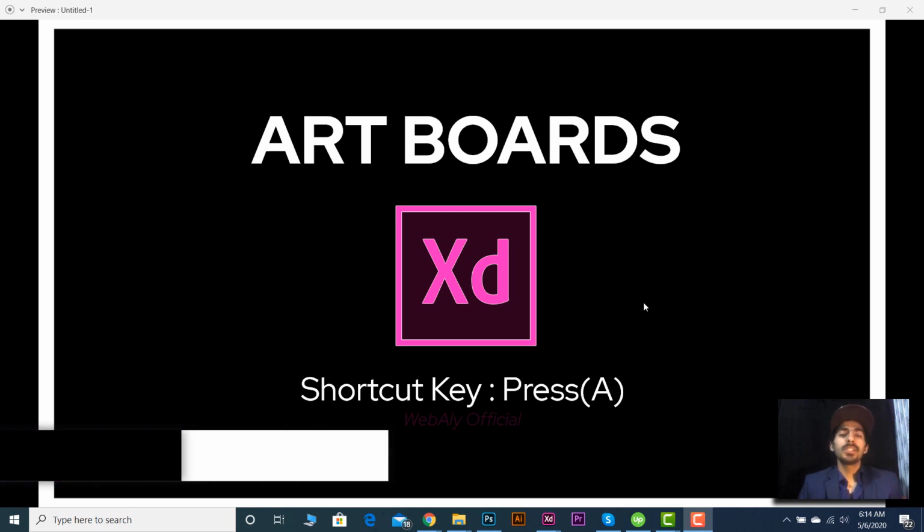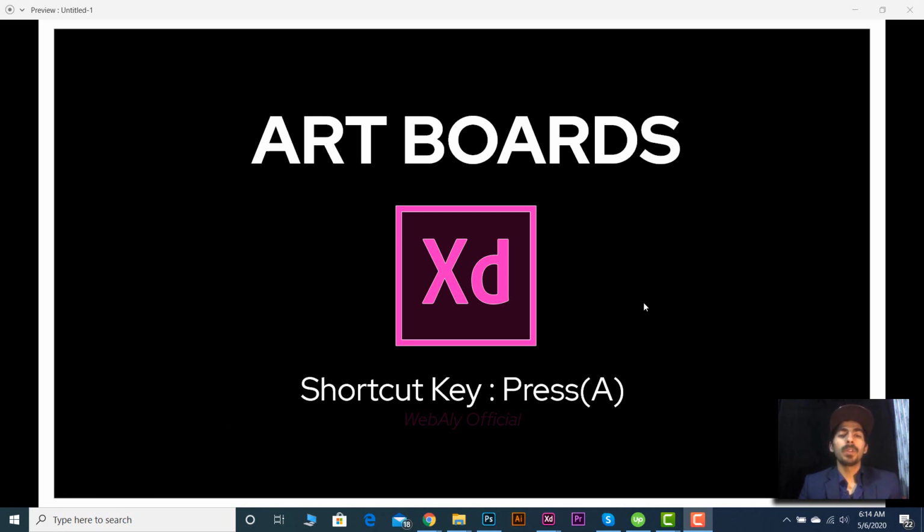In this tutorial, I will let you know about artboards in Adobe XD: how you can create an artboard, how you can edit it, how you can rename it, and how you can play with the property inspector of the artboard tool in Adobe XD. So let's start and create an artboard in Adobe XD.